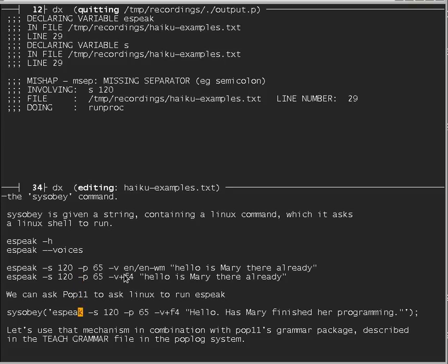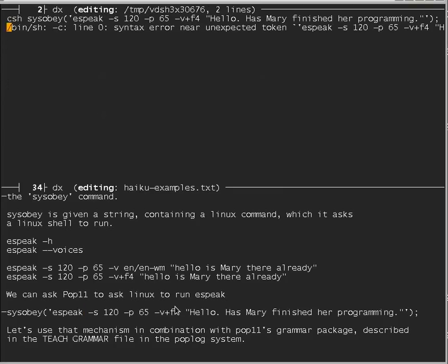We can also ask Pop 11 to run espeak, as in this sysobey command, which takes a string and gives it to the Linux shell to run.